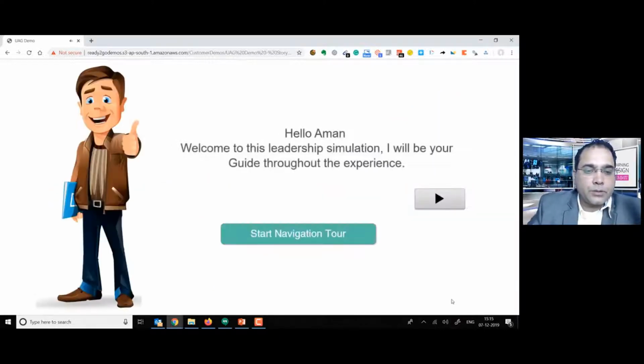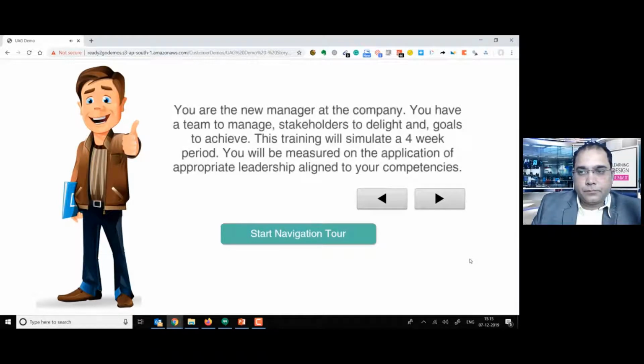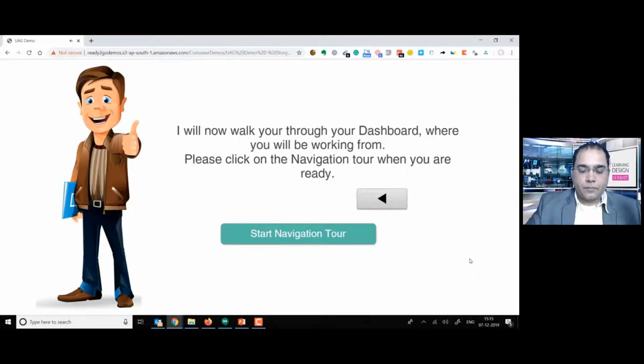This is the plus. Welcome to this leadership simulation. I will be your guide throughout the experience. You are the new manager of the company. You have a team to manage, stakeholders to delight, and goals to achieve. This training will simulate a 4-week period. You'll be measured on the application of appropriate leadership aligned to your competencies. I will now walk you through your dashboard where you will be working from. Please click on the navigation tour when you are ready.